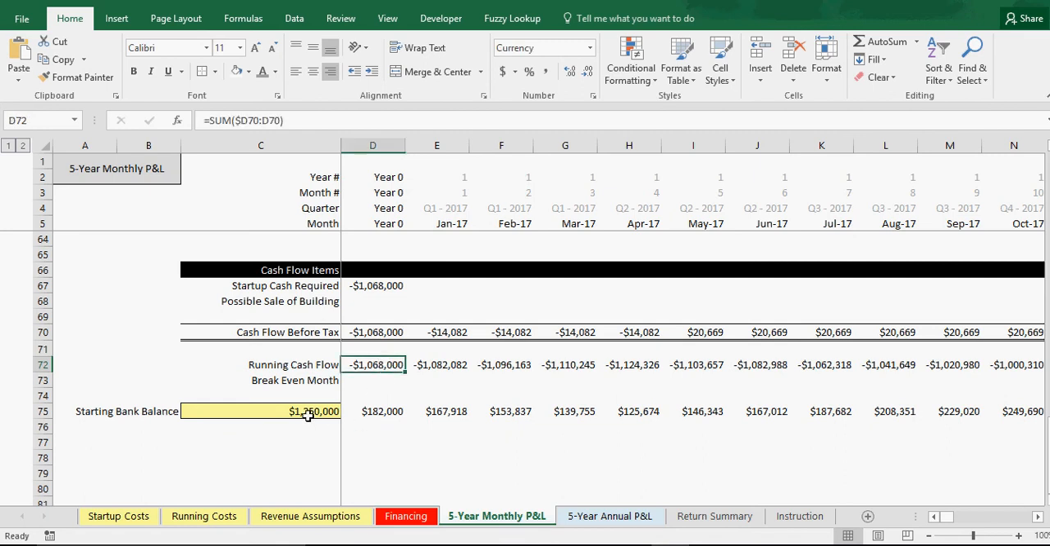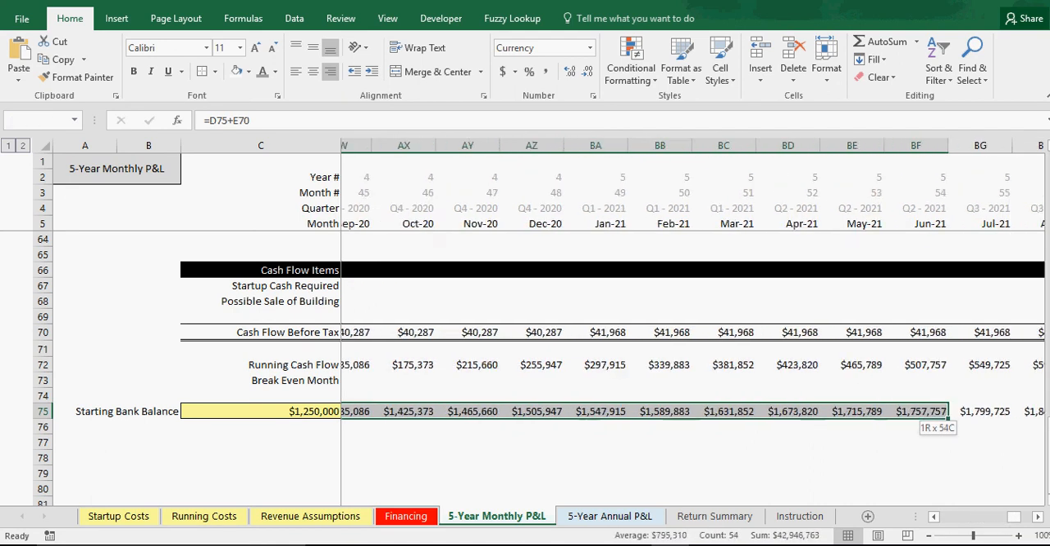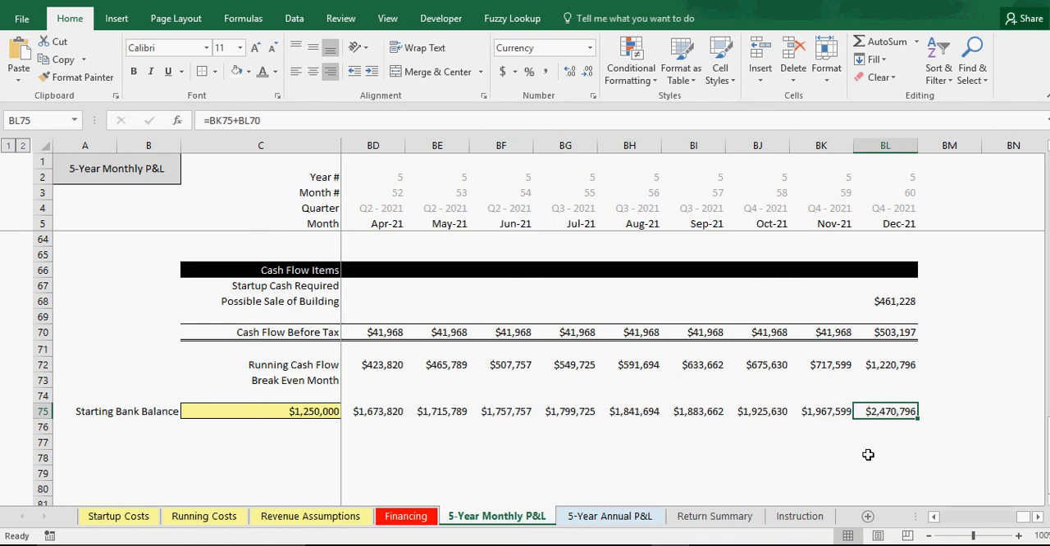So let's say we started in the bank at $1,250,000. You spent $1 million in cash, you got 182,000 left. Then you're operating for a while. You lose the first 4 or 5 months while you're getting set up. Then you start to gain, and then eventually the cash that you have in the bank, assuming all this happens, is 2.4 million.